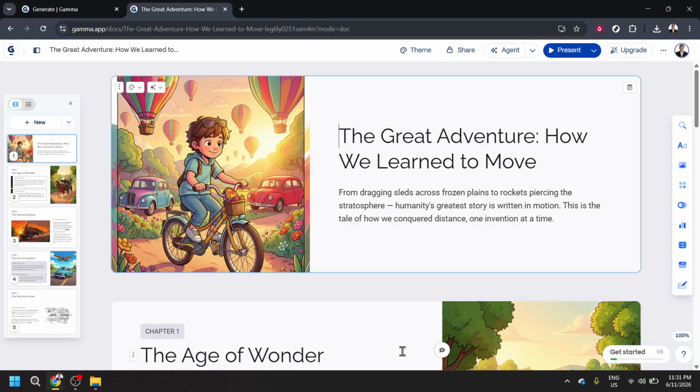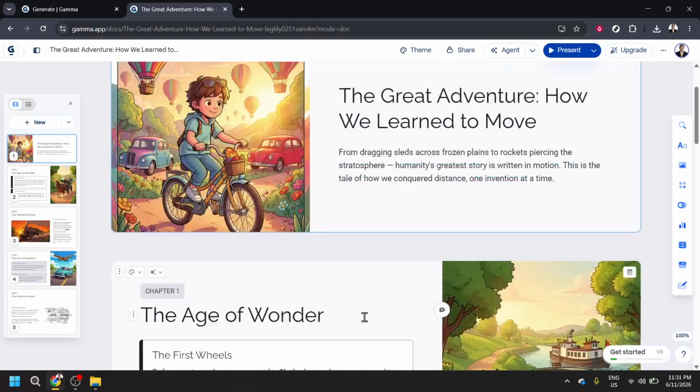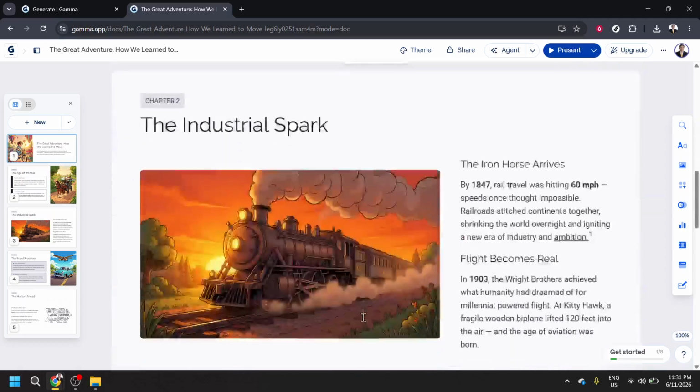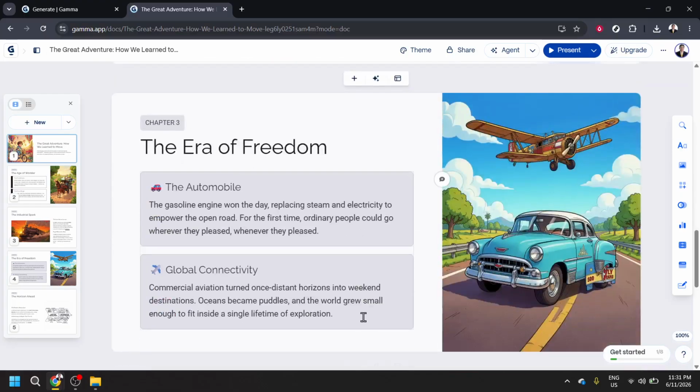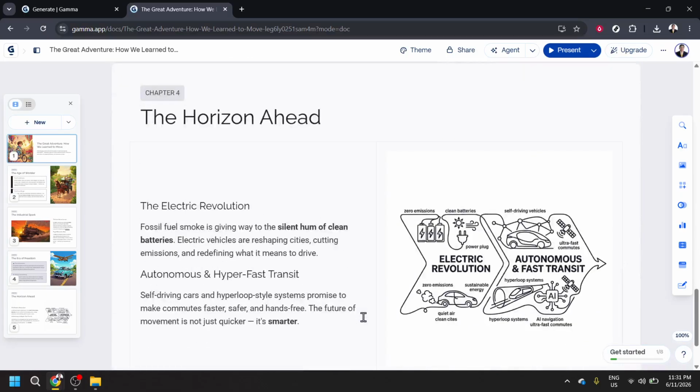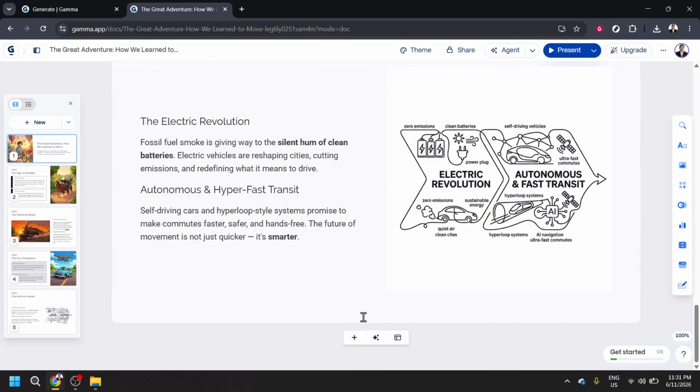Now that the full deck is generated, let us tweak it to perfection. Every slide is editable. You can click on any text box to change the wording. If a headline feels off or a bullet point needs rewording, just type right over it. Gamma keeps the design intact while you update the content. This is your presentation, after all, so make the words say exactly what you want them to say.